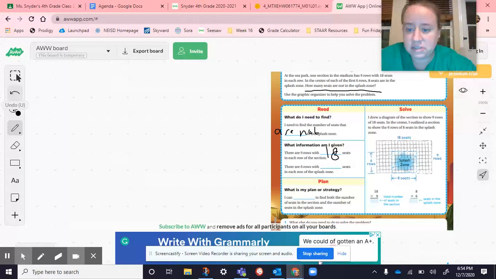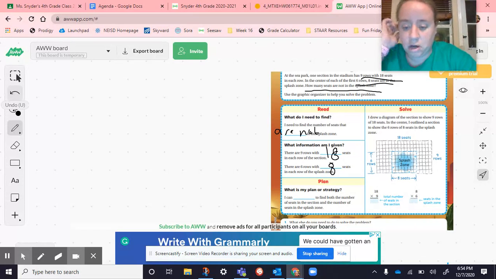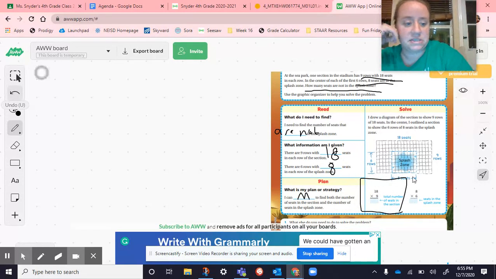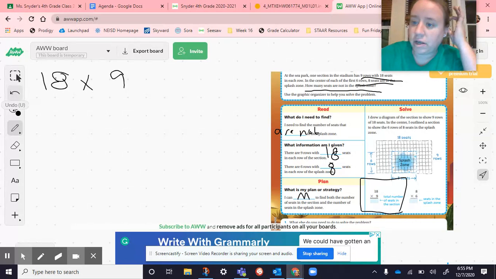Then it says there are 6 rows with 8 seats. I'm getting this all from the problem here. So 9 rows with 18, 6 with 8. And our plan is what we're going to do in order to solve this. We can multiply, I'm just going to put M for multiply, to find both the number of seats. The first thing we're going to do is multiply this part right here, 18 times 9. I'm going to show one way, and on the next problem, I'll show another way.